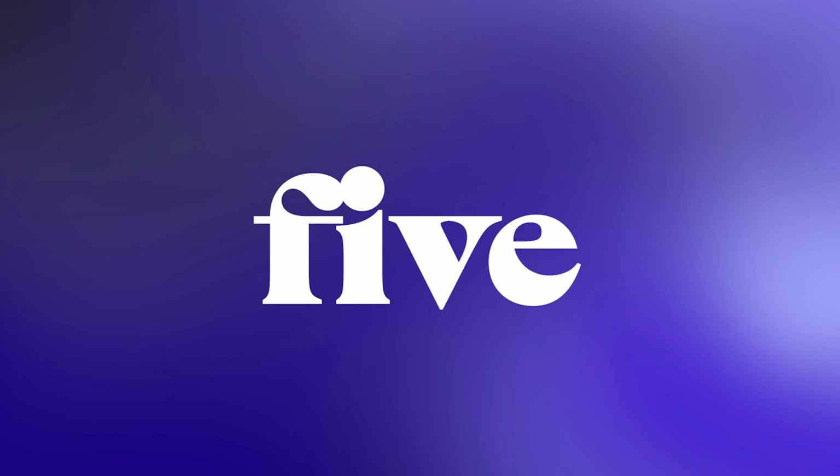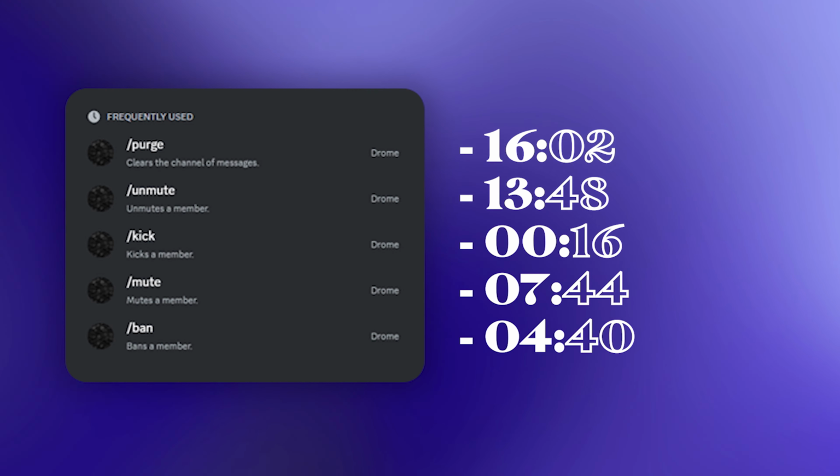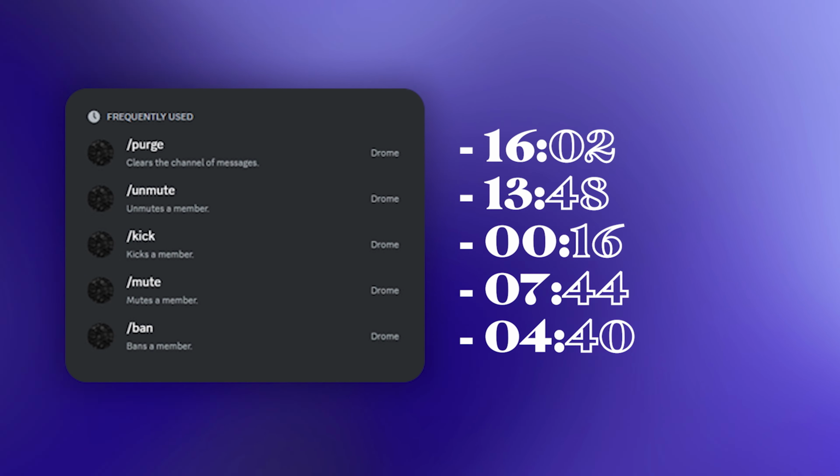Today we will be making 5 super easy moderation commands. We will be using slash commands and discord.py in the video, and you can skip to the timestamps on screen if you don't want all the commands featured here. Anyways, let's get straight into it.